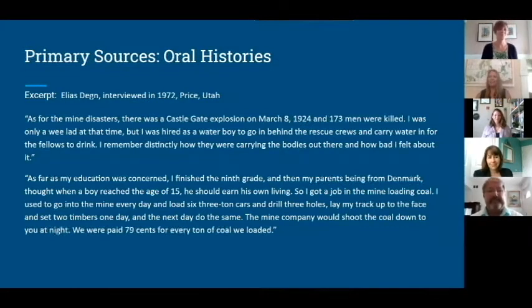And then finally, we have some oral histories that students can read and analyze. These are a few excerpts from an interview with Elias Den, whose parents immigrated from Denmark to Carbon County in 1906 after converting to the LDS Church. And I'm just going to read these excerpts.